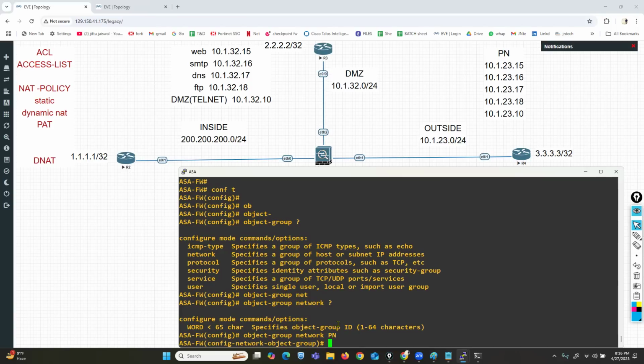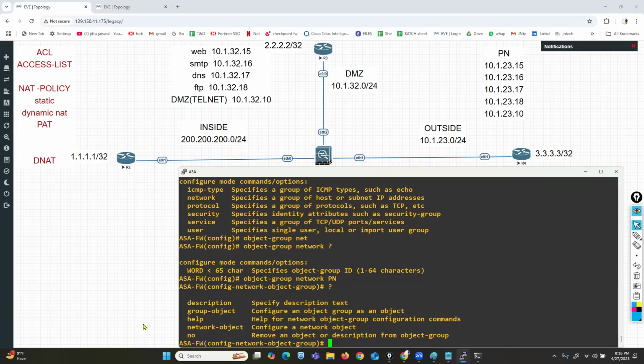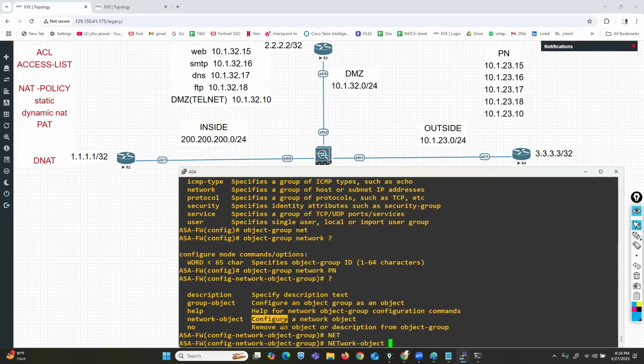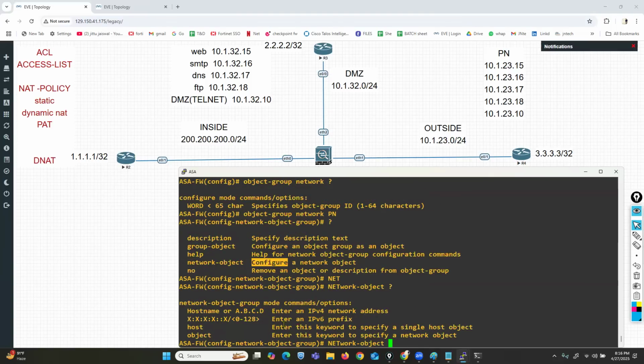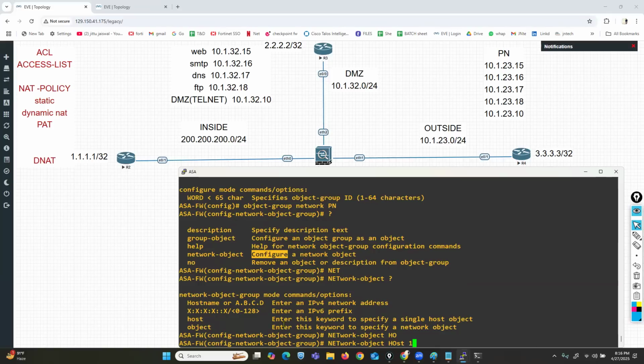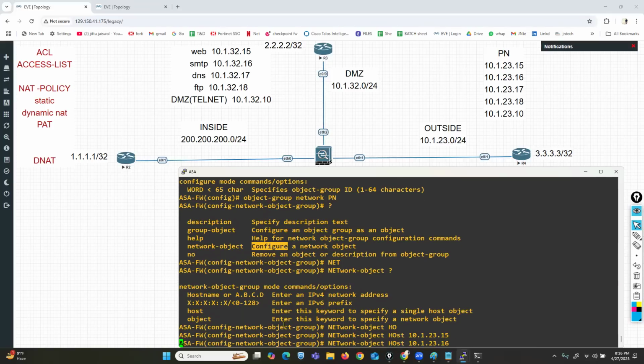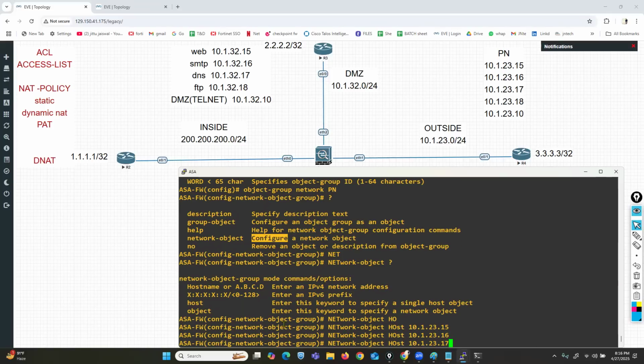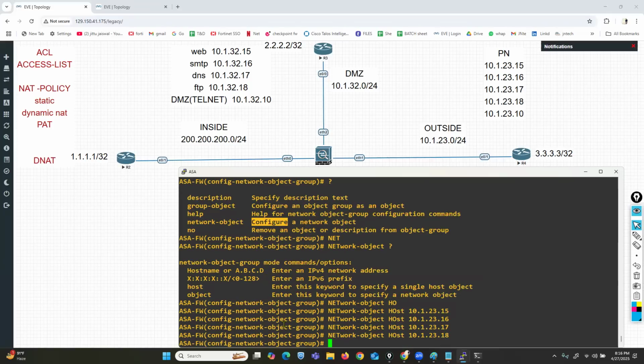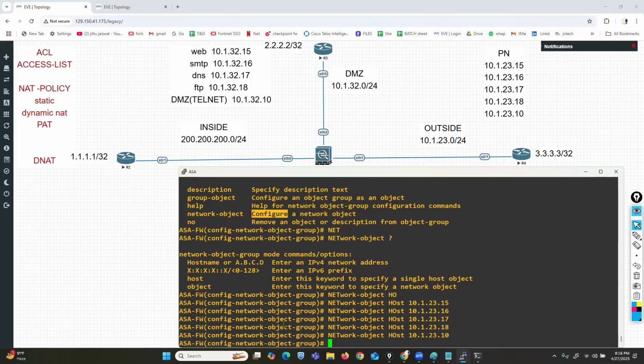The command syntax is network-object. Now question mark, host. So host is 10.1.23.15. Host is 16. Host is 17, 18. And for real verification, .10. Exit.